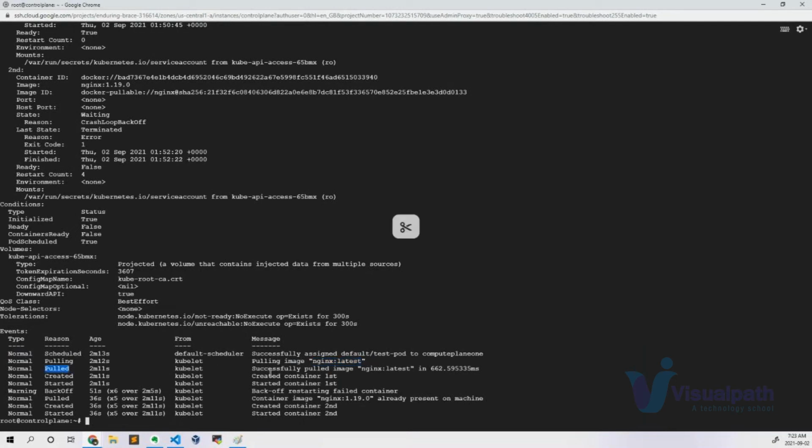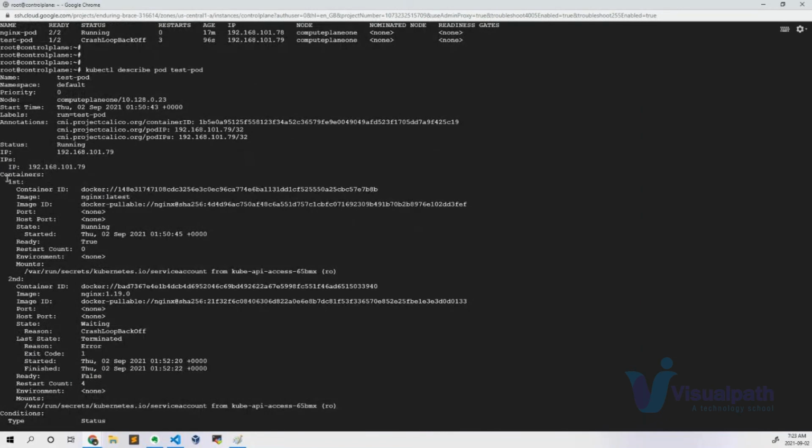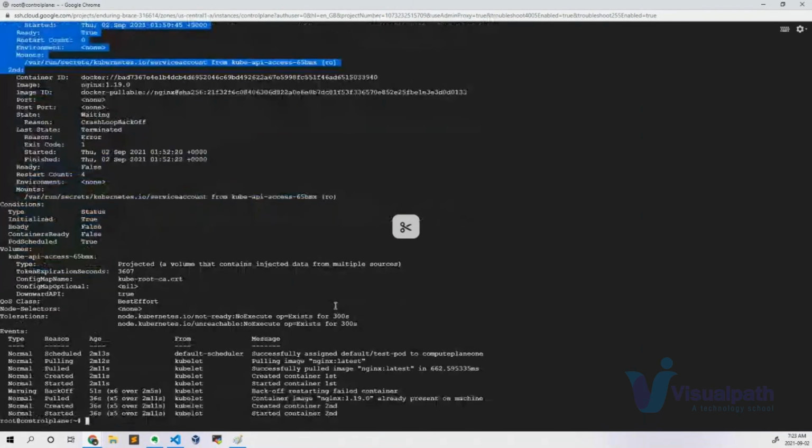After that, you can see it successfully pulled the image. It took 663 milliseconds actually, less than 1 second. After that it created a container. The first container got created, and after that it started this particular first container. We gave the name first, right? So this one got created successfully. After that you can see it is trying to create another container. Image already exists. The second one it is trying to create, and it got started.